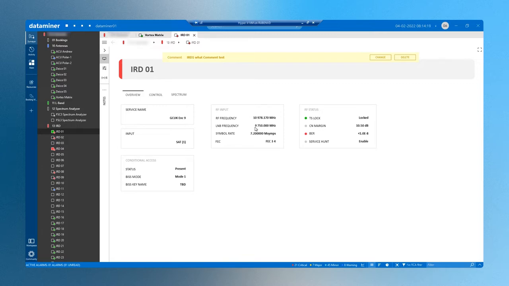9.75. In order to calculate the L-band frequency, we have to subtract the LNB frequency from the RF frequency, because the signal going into the spectrum analyzer is an L-band signal. So that would be about 1.228, if I'm not mistaken. That is the frequency that we expect to see as center frequency on the spectrum analyzer.